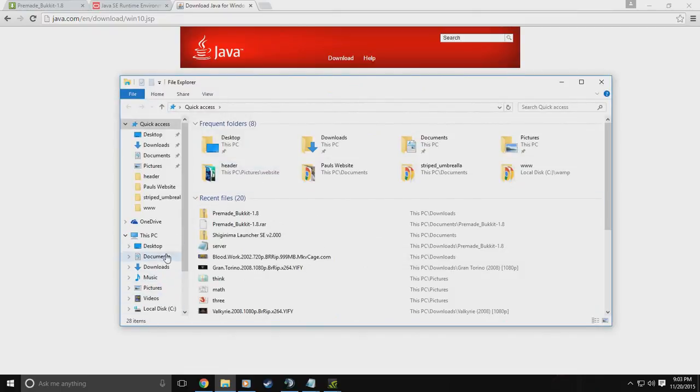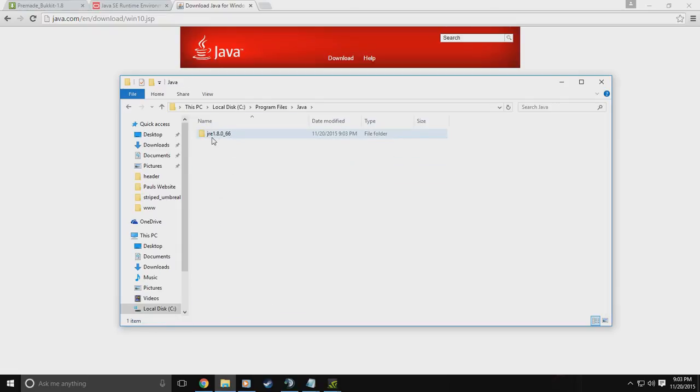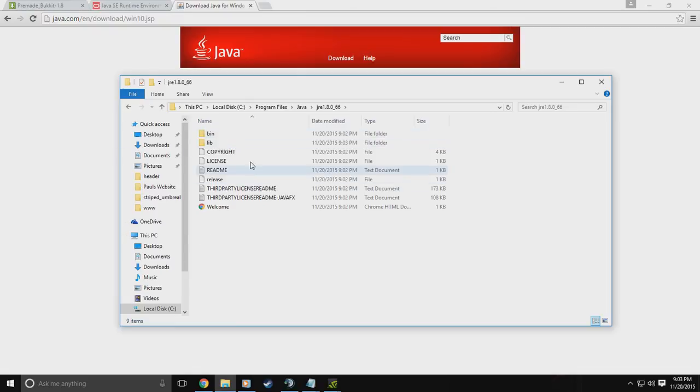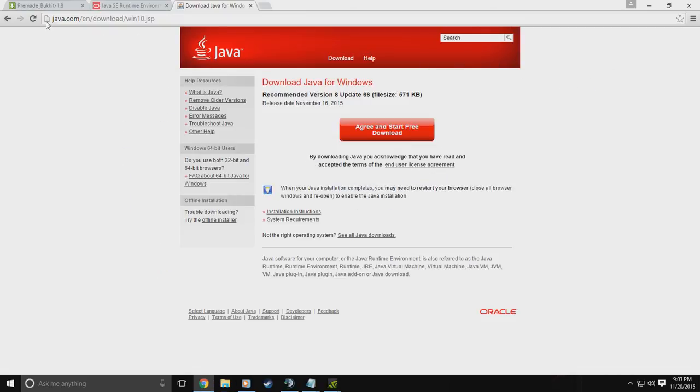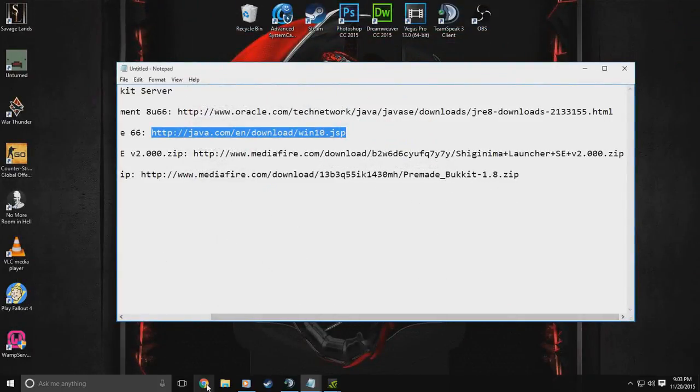Now to double check to make sure you have them installed in the right place, they should show up in your C program files, and you should have this right here. This is the one you're going to be looking at that you're going to need. Now, you can go ahead and exit out of your internet browser. You don't need that for the moment.